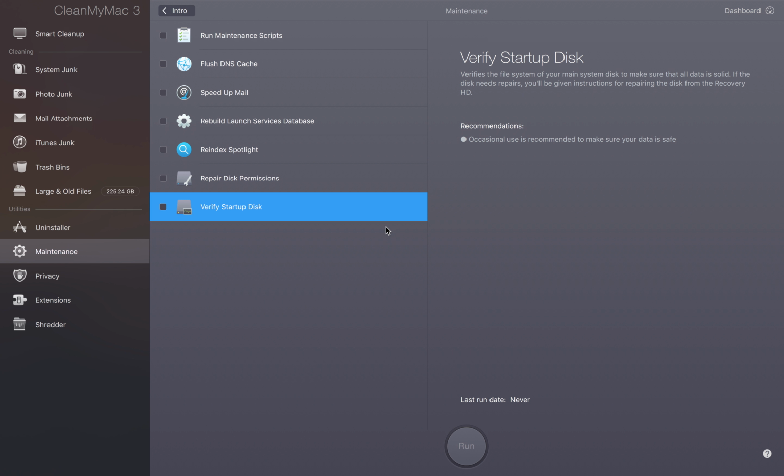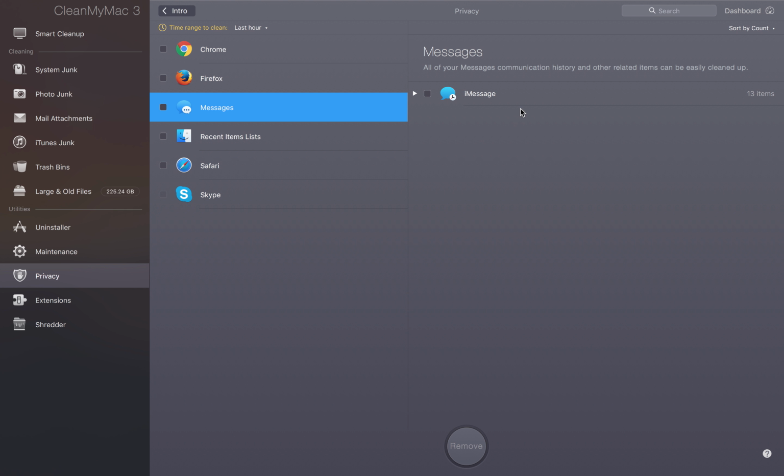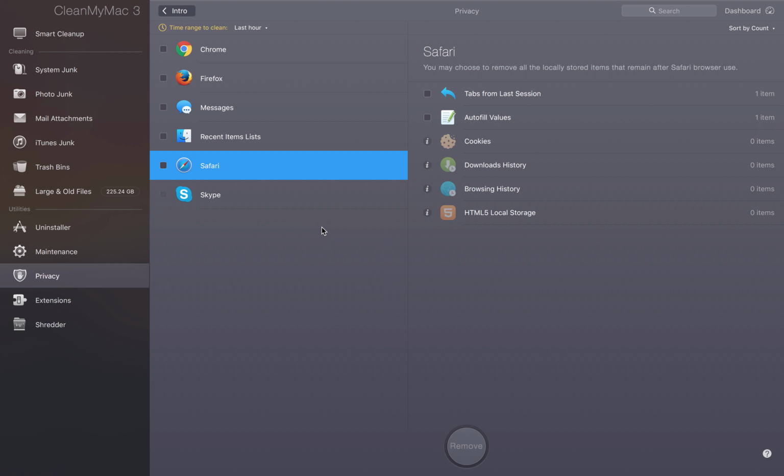Okay, that finishes up the maintenance tools. Let's go and look over at privacy. With the privacy tools, what you can do is based on the different web browsers or messaging apps you have installed on your Mac, you can remove cookies, you can delete your browsing history, downloads history, other things like that. If you have Google Chrome, some of those things will have to be done within Google Chrome. You can see some of the things can be done within CleanMyMac, like you can clear out your saved passwords or tabs. If you have the iMessage app, you can delete old iMessages and other things like that.